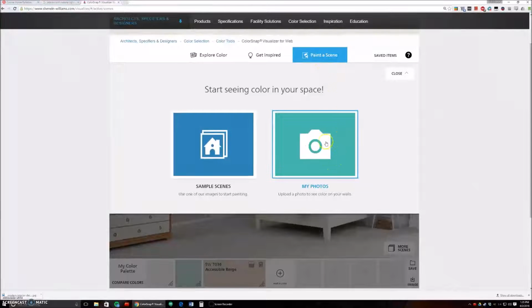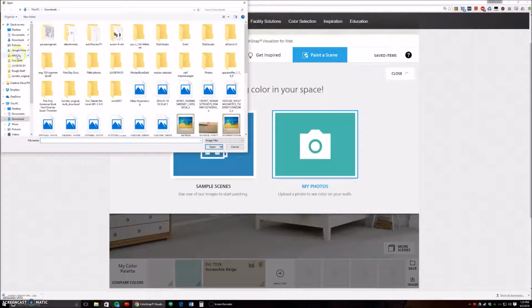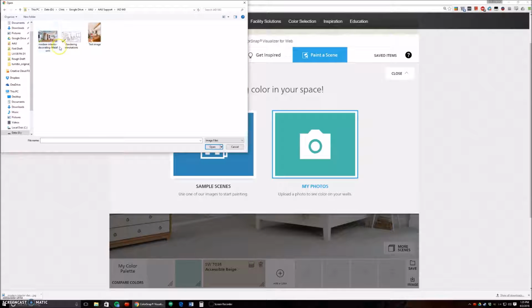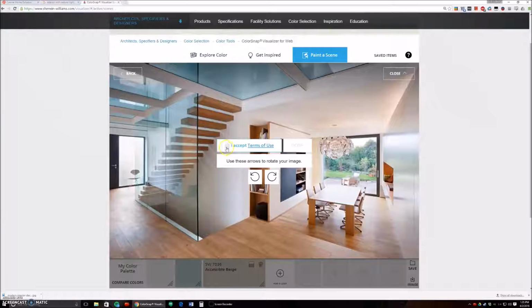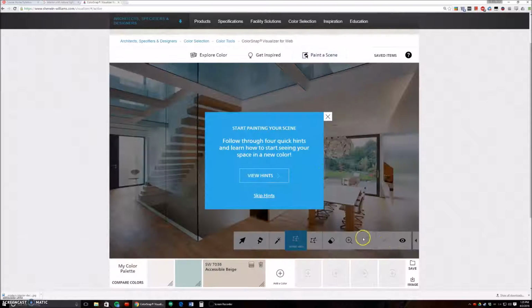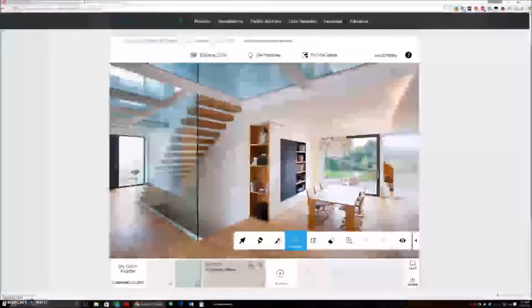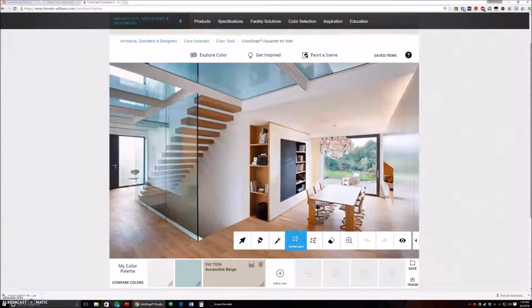Okay, and you can click a big button that says My Photos, and I'm going to go to where I downloaded my photo and open that file. You have to accept some terms of use, and you can rotate your image if necessary, but mine was right when it loaded, so I'm going to click Done. There are some hints. You might want to look at those. I'm going to skip them for now. And now we've got our picture in the visualizer.